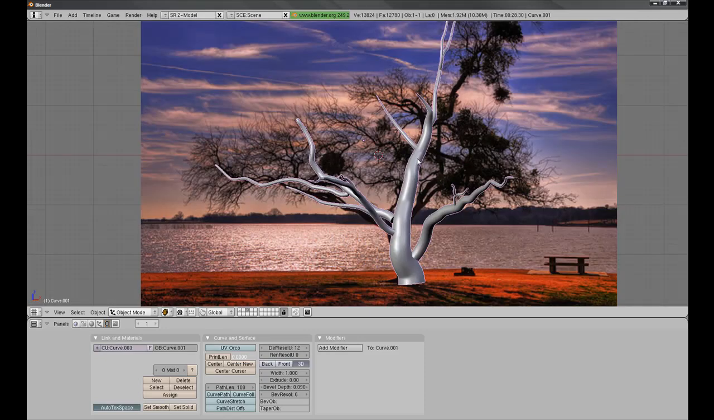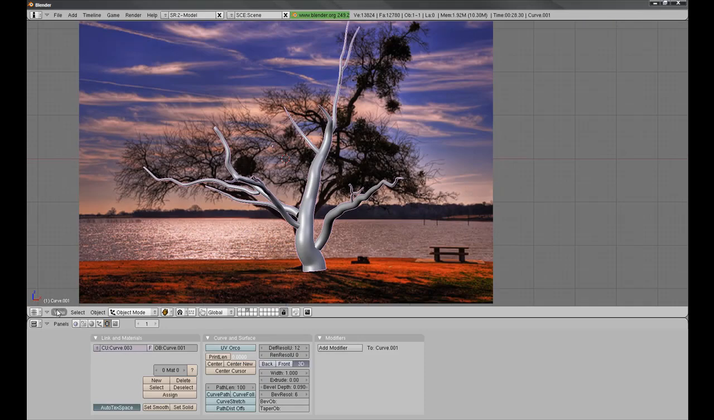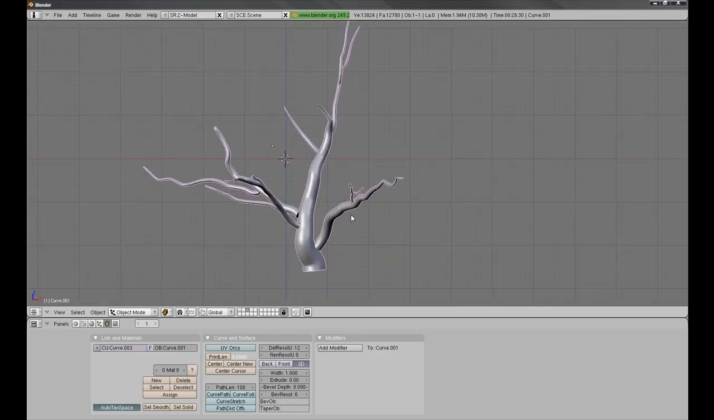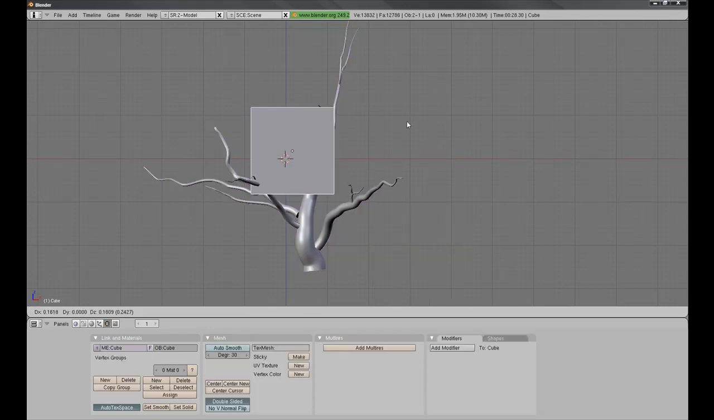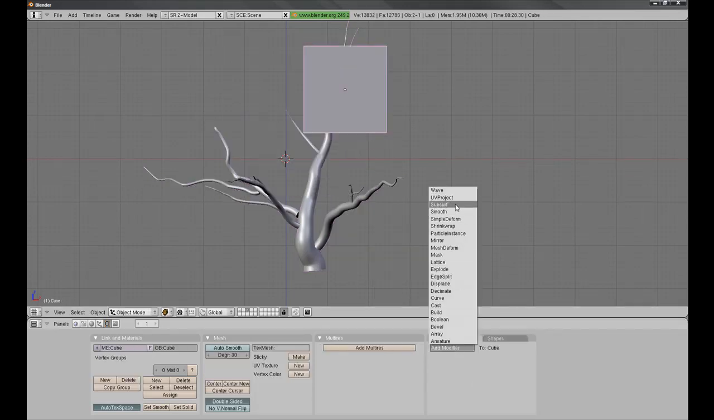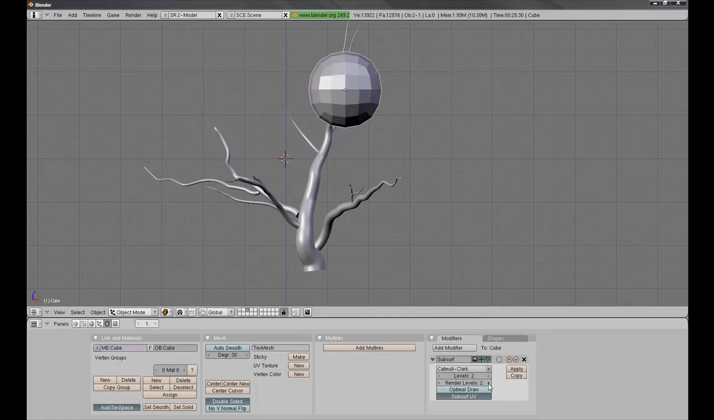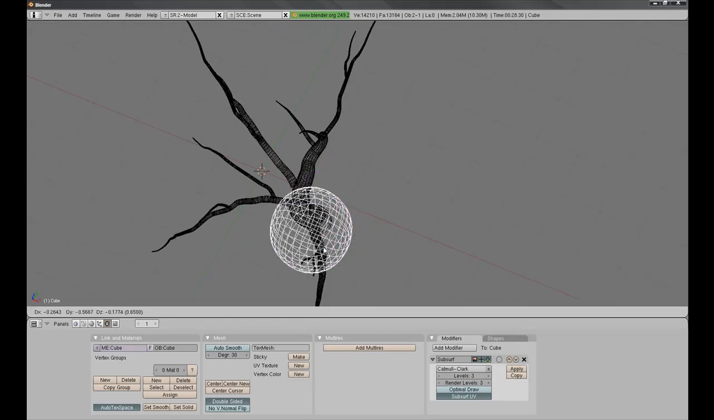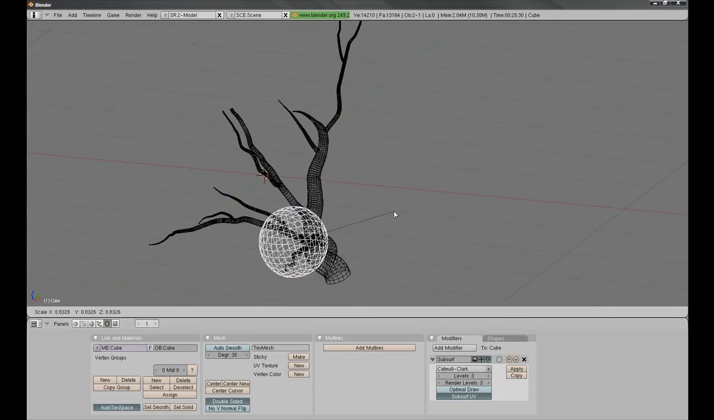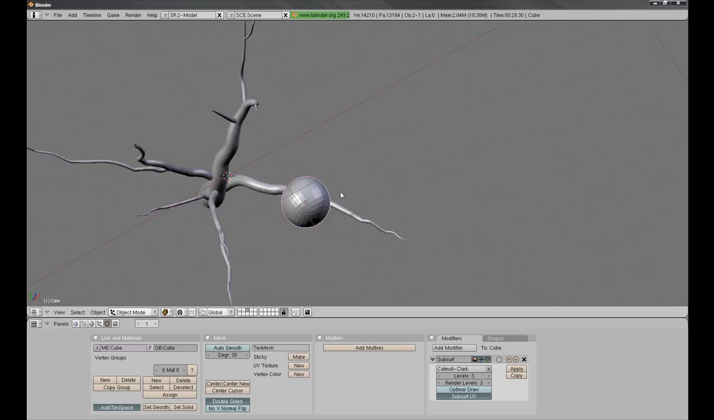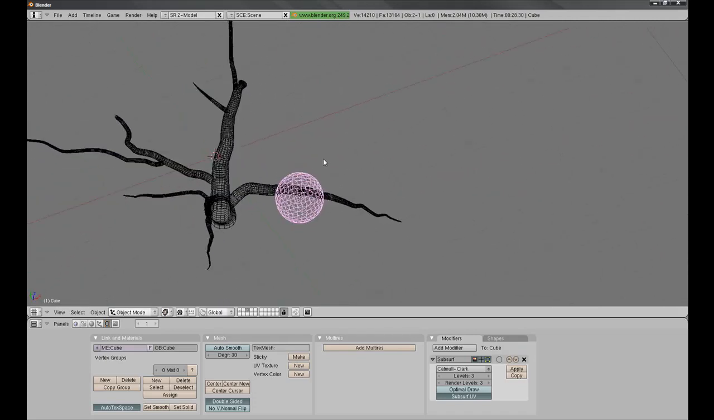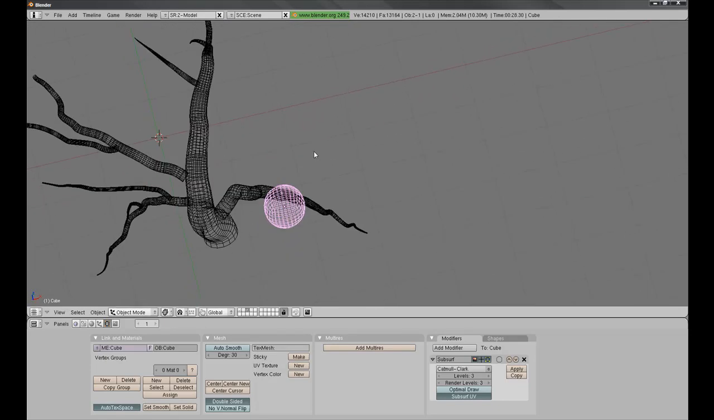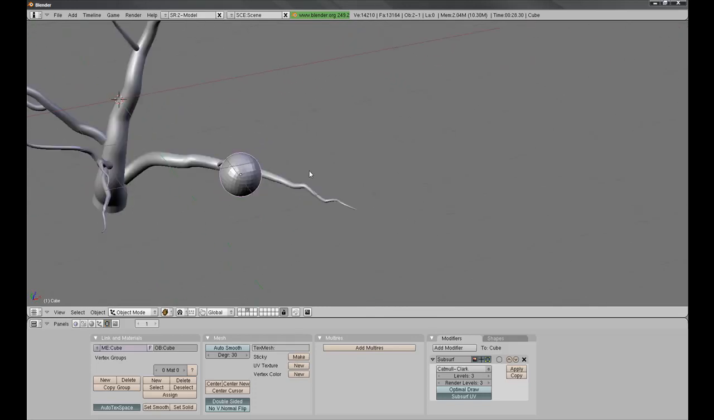Okay, so that's basically the curve modeling done. We can get rid of the background picture now because we're finished with that. What we're going to do now is get on with creating where the twigs are going to go. So we're going to add a cube, and we're going to subsurf it, and I want you to set the level of it to 3. Now what I've found from personal experience and just through testing is that the higher you set the subsurf level, the more twigs you get. So I found 2 is not really enough, and 3 works pretty well. So that's what I'm going to be using now.